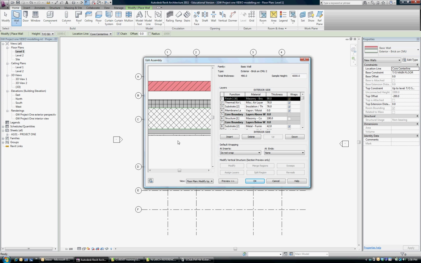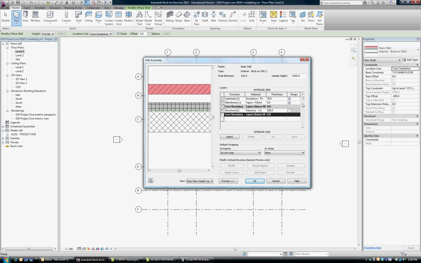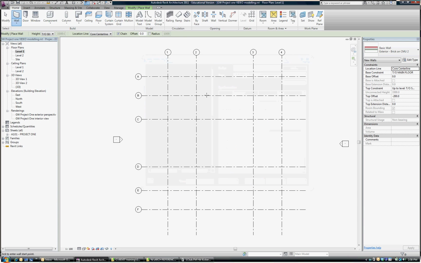I'm going to zoom in on this. Page down. I want to take off the gypsum board, delete, and furring channel, delete, and everything else should be good. Everything else looks okay. Say OK to that. OK, and now we can start to draw.